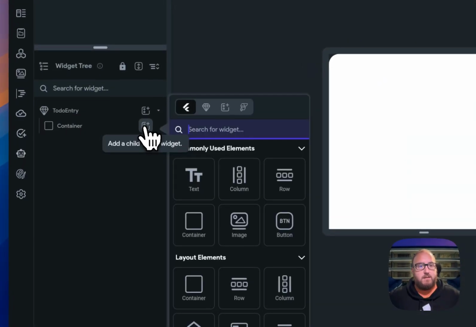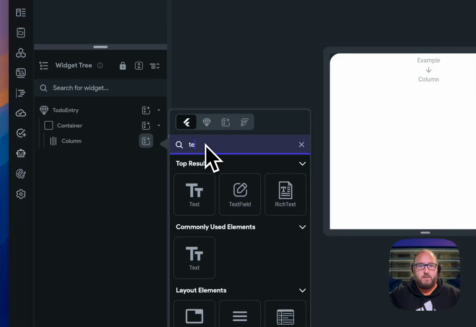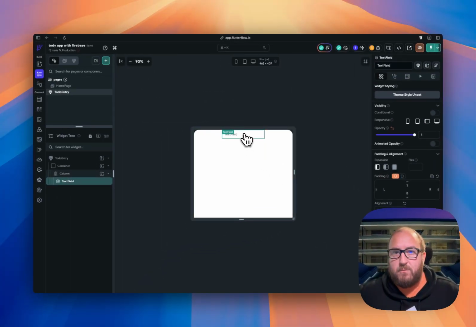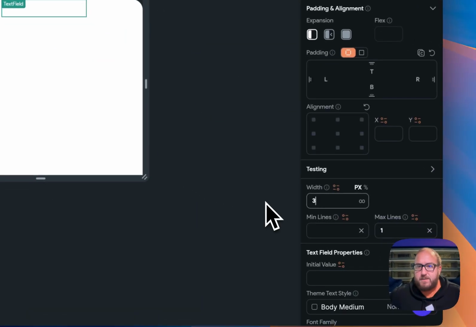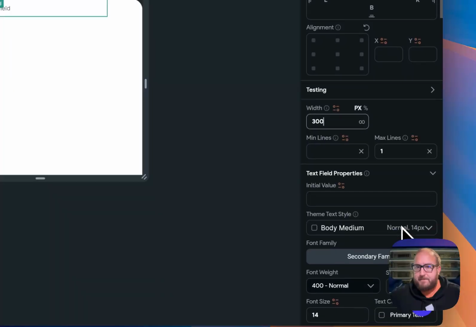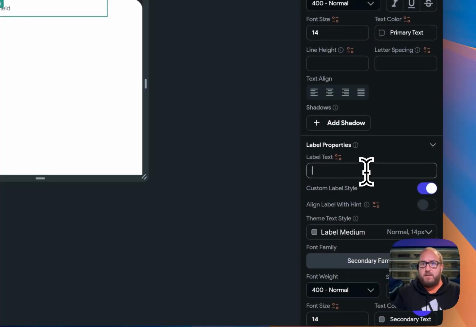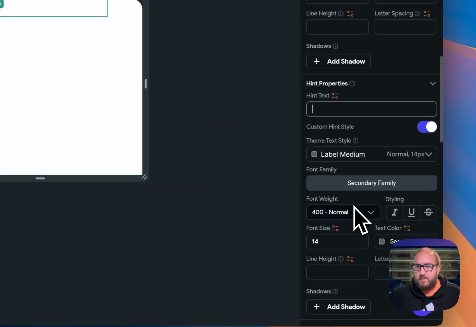Okay, next thing, column. And let's go ahead and throw in two text fields. We'll just do two text fields. We'll keep it simple for now. And I'm going to set one up the way I want it, and then I'll just duplicate it so we don't have to do the properties twice. Okay, let's do a nice 300 width. The label text is going to be the name. All right, and we'll get rid of hint text for now. Okay, perfect.